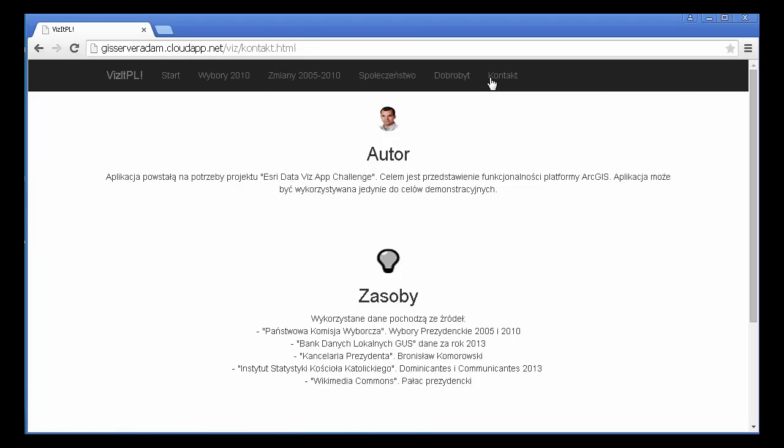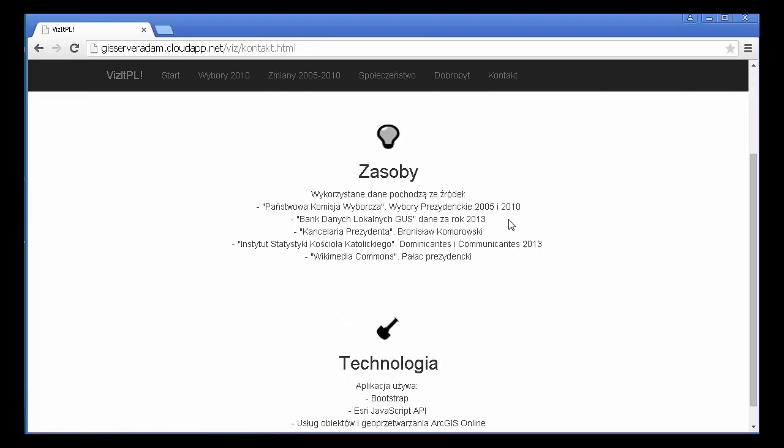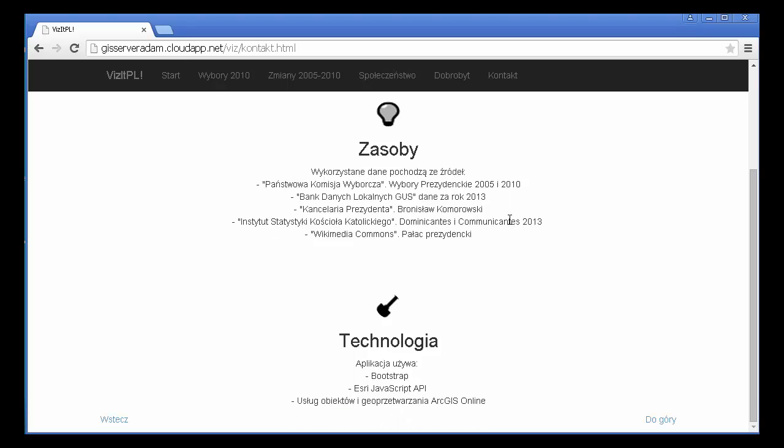The last thing is the contact information that gives more information about the author, resources and the technology implemented in this app.